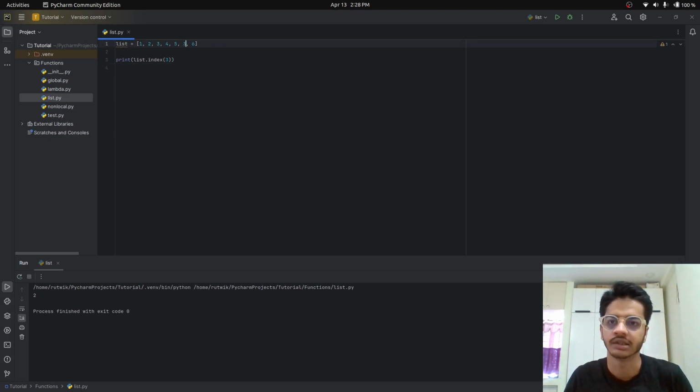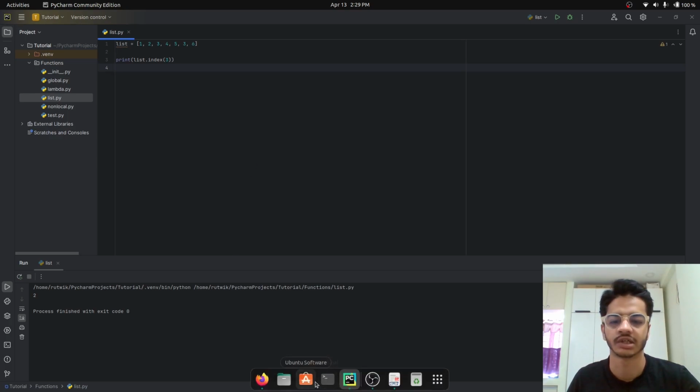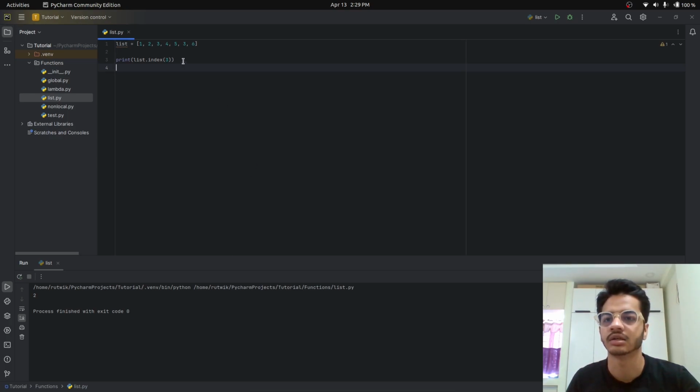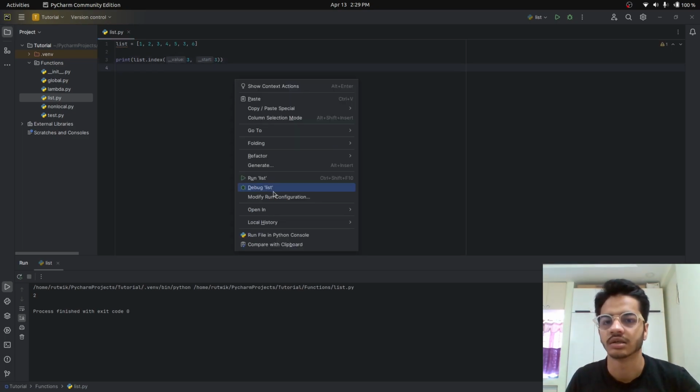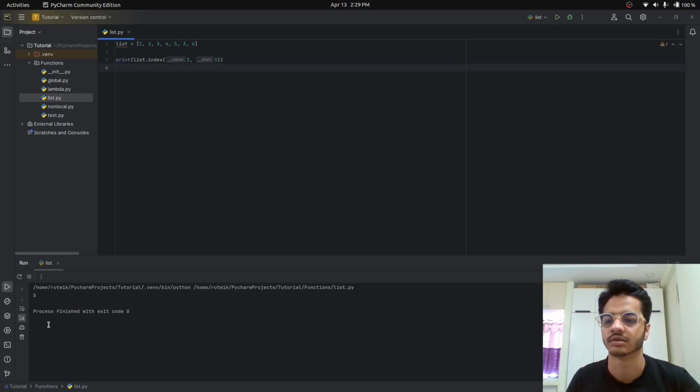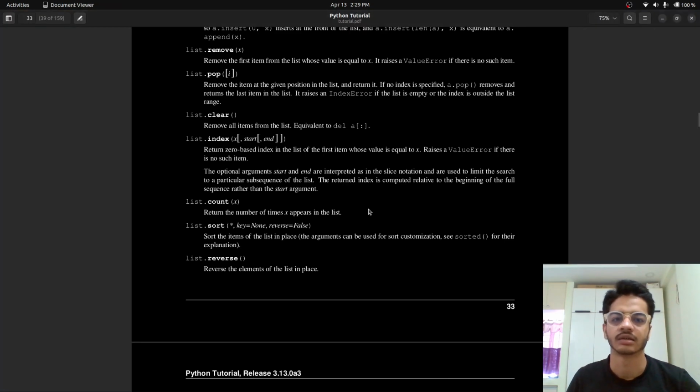and it returns the first index. So if we had a 3 right here, it would still return 2. Yeah, just as expected. And if we give it a start and end, which should be the second and third argument right here, so if we give it a 3, just start. Let's see if it understands the end. Yeah, it understands and returns 5. So as I had the understanding, it returns the index computed relative to the beginning of the full sequence rather than to the start argument.